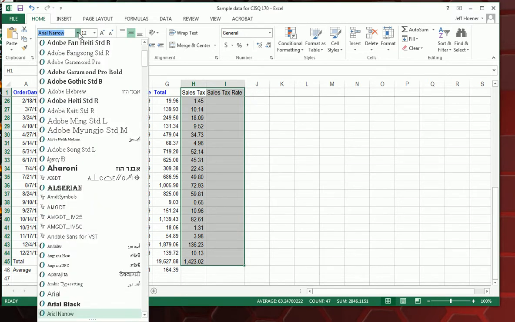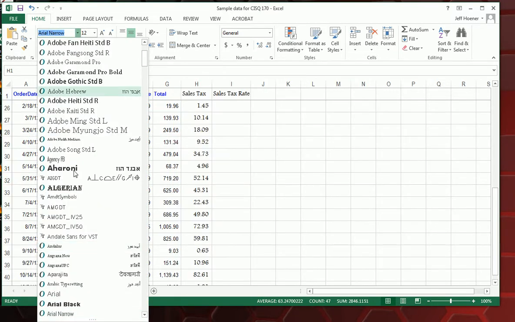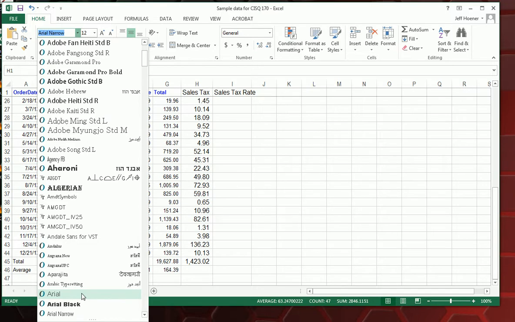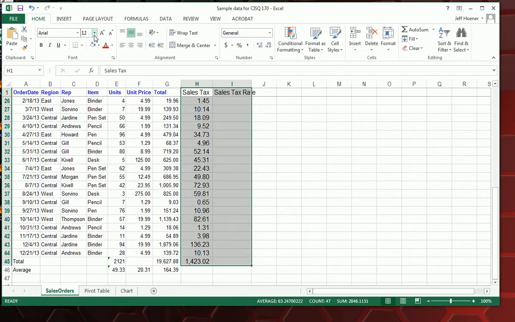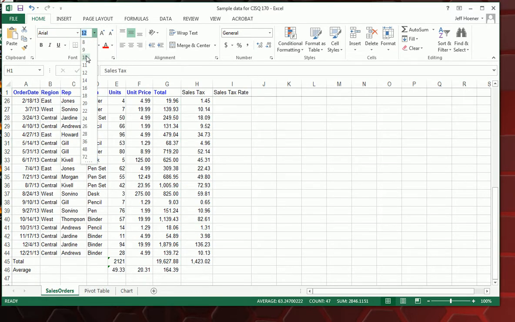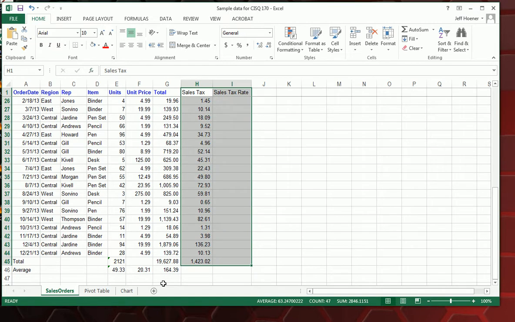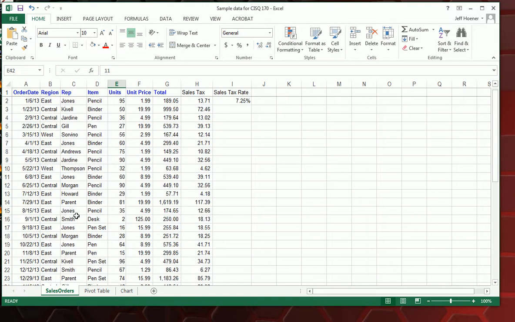And to change the font, we'll just pull this drop down. Let's do Arial. And the size of everything else is 10. So we'll do that to make sure everything's the same font and size. And let's add a little shading just to make it a little bit easier to read. So I'm going to click on H3 here and drag over.